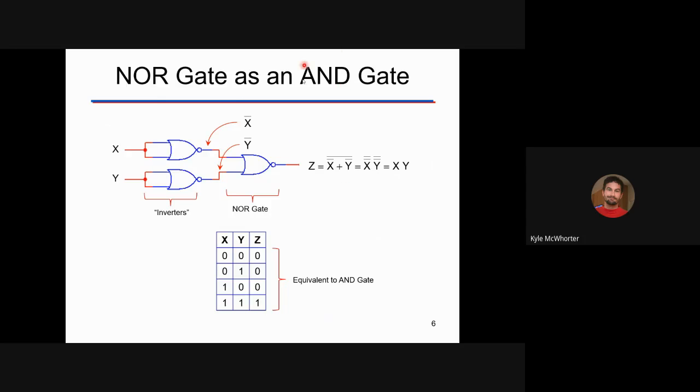So we can replace any AND gates that we see with this little design: 2 inverters followed by a NOR. 2 NOR inverters followed by a regular NOR gate.